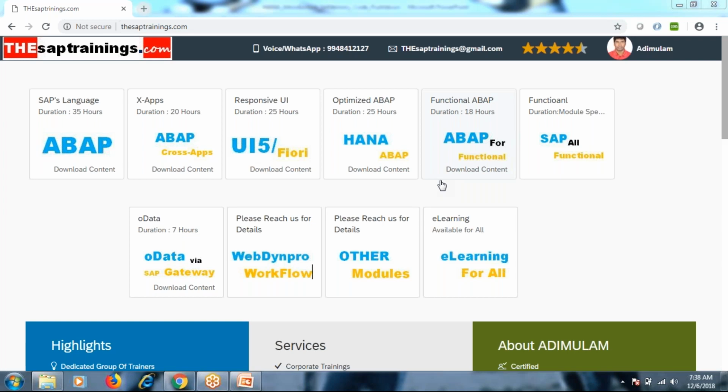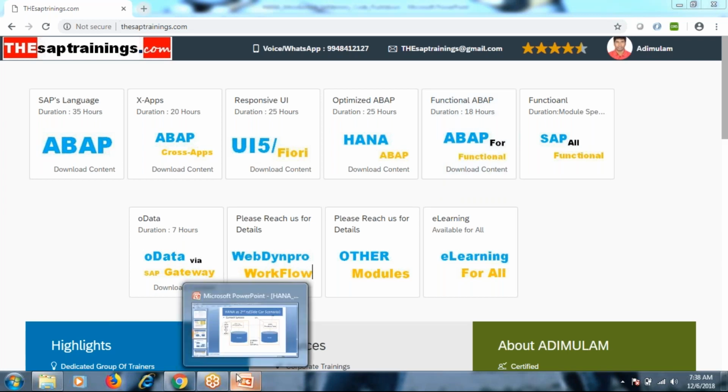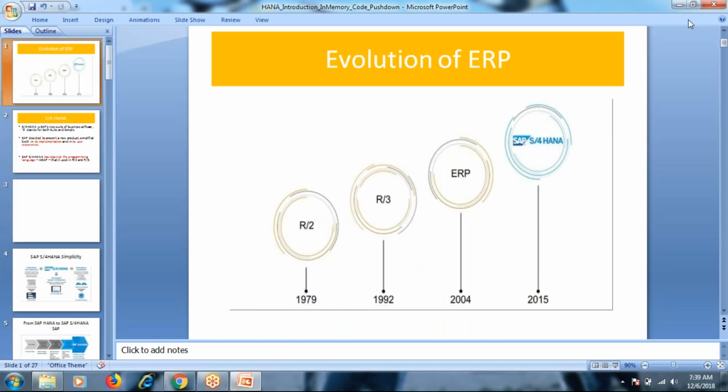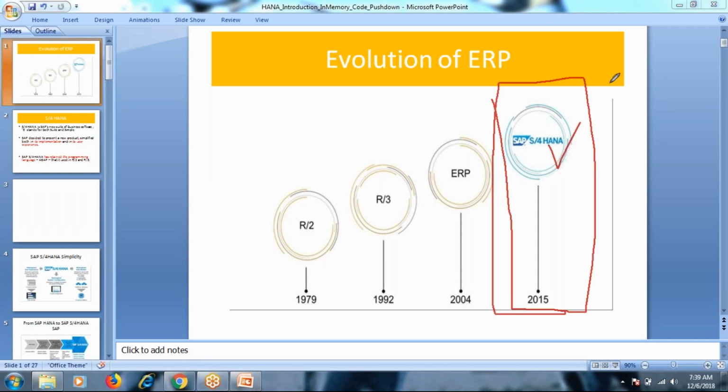So definitely. And one more thing, guys, as I said in the first screen, it's mandatory for us to go with HANA ABAP, because now we are in a place where SAP has a product which supports only the HANA database. So it's mandatory for us to update our skill with this HANA-specific ABAP. It's mandatory, because this is the latest situation for SAP products.